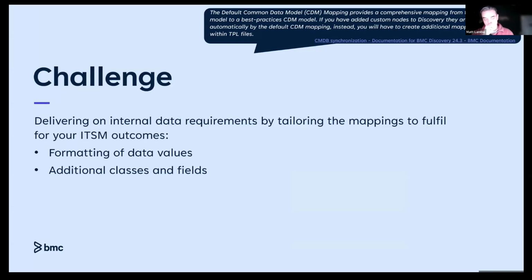And I've put a quote on the challenge page that we have today. This is a quote direct from the BMC documentation, and I believe Sam's going to send the slides out, so please feel free to click all these links in your own time. But we have a comprehensive mapping solution today to push, exactly as I've mentioned, the relevant amount of data to fulfill your outcomes. But there may be times when you have requirements beyond those best practices.